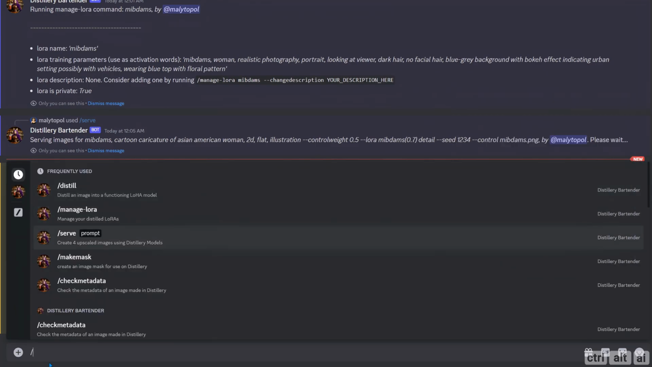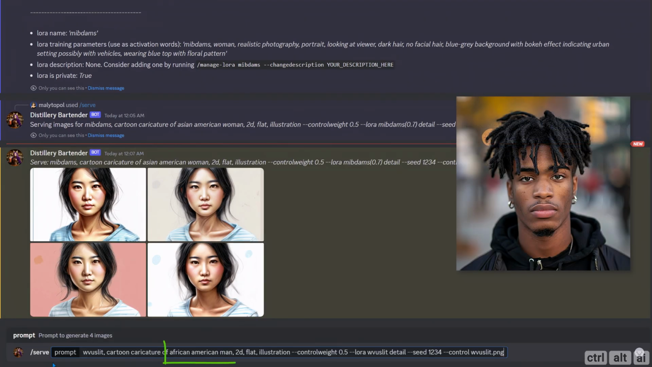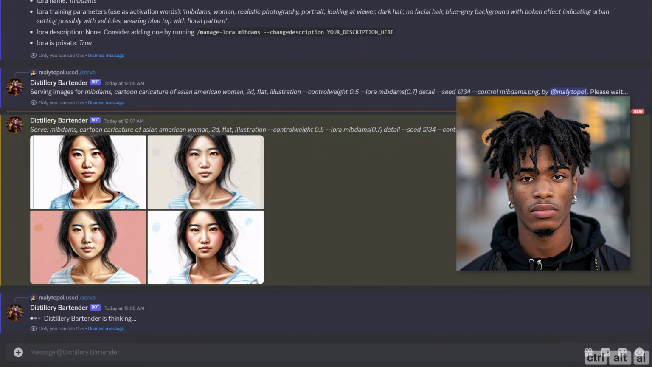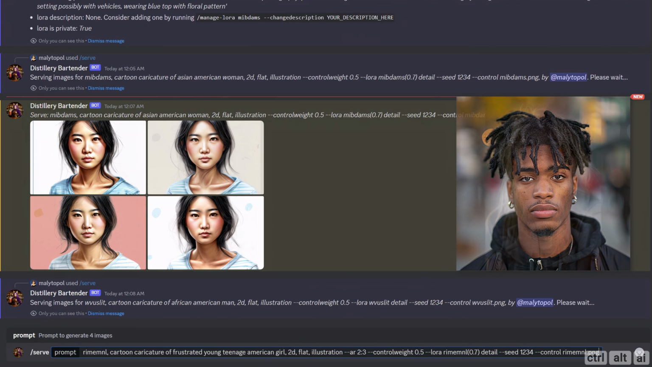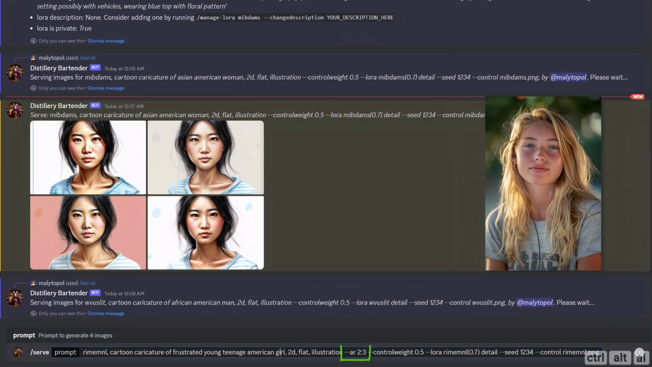Let's try another trained LoRA. To get the same style, I will only change the ethnicity and gender. I will add all the remaining LoRA prompts. This LoRA, for example, was in a 2:3 ratio. When prompting, ensure the same aspect ratio is selected as the original image used for the trained LoRA.